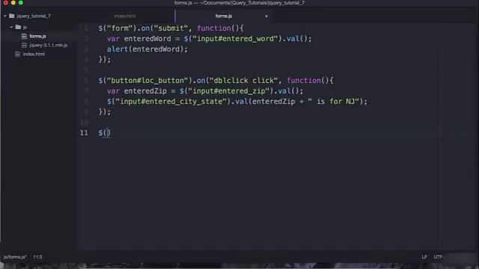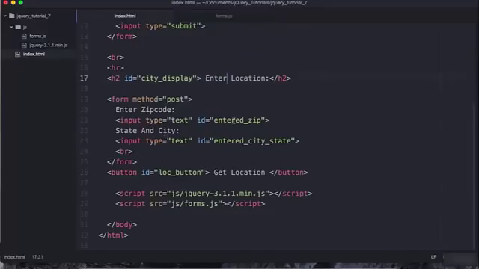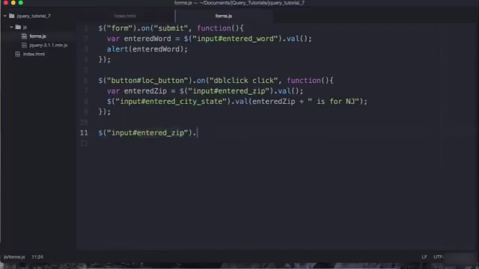So for that, we're going to first need a CSS selector, and that's going to target the input pound entered underscore zip, because that's the ID of this text box right here. The next thing we need is the keyword on, and now is the focus event. You've already seen click and double click, submit for forms. This is going to be the focus event.